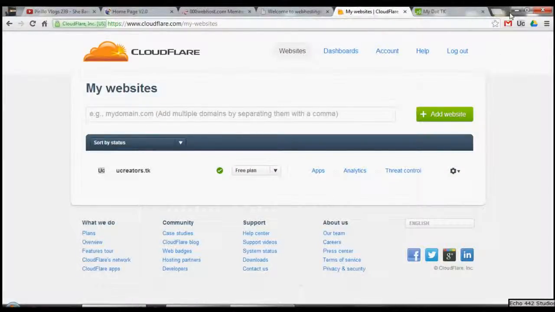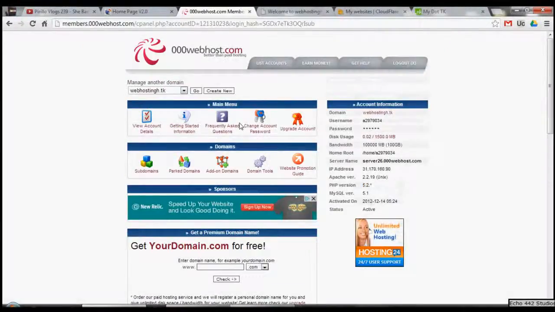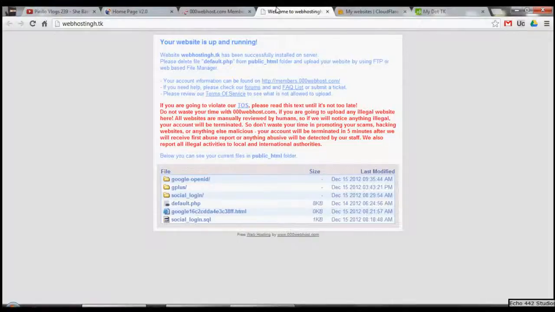I'm going to show you how to set up Cloudflare on your 000webhost.com website. First thing you want to do is log into three things, and one of them, if you haven't got an account, you need to set up. First of all, you want to log into the 000webhost.com members cPanel. We all know how to do that. Then you want to open your website, though you don't need to. You should see a page like this, but we don't need that open.